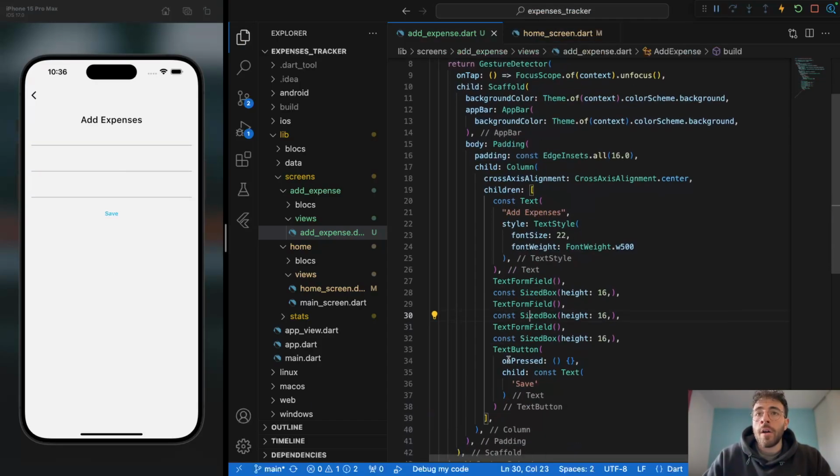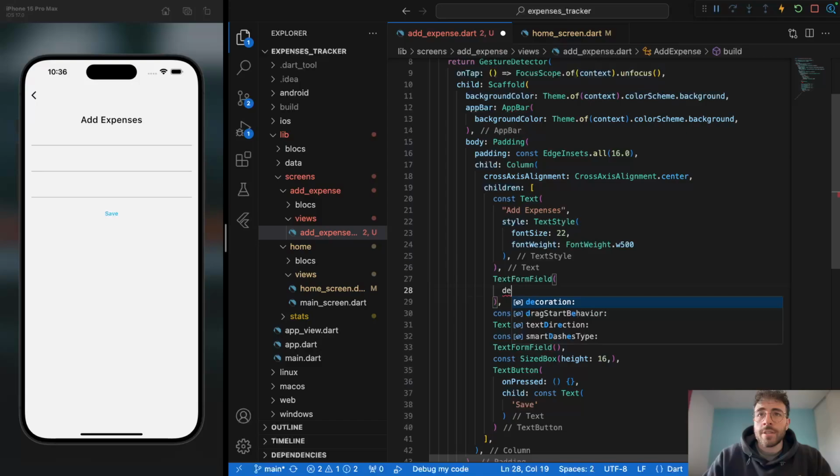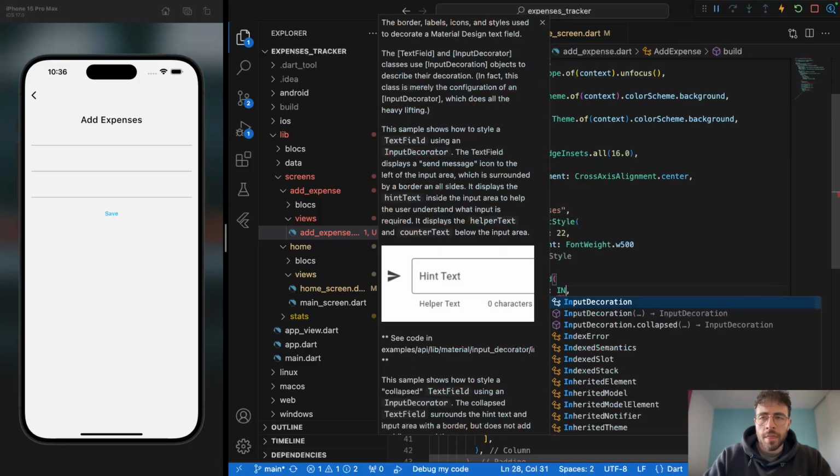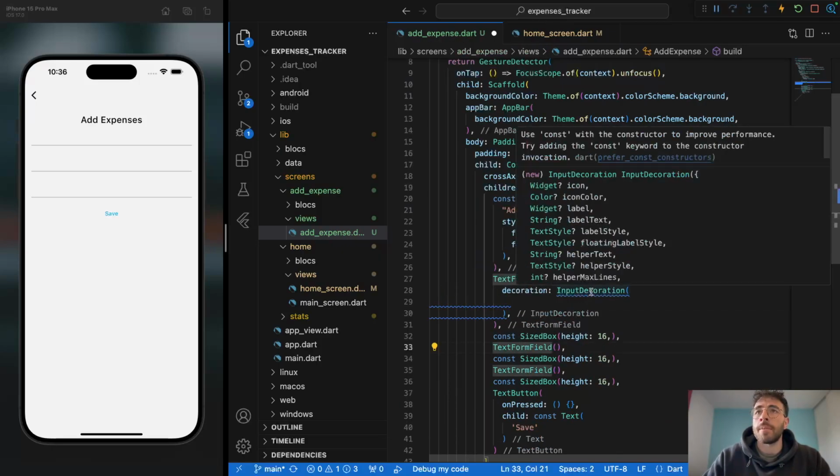Now let's customize our fields a little bit more. In the TextFormField, I'm going to access the decoration parameter, and I think an InputDecoration is coming. Yep, that's it.